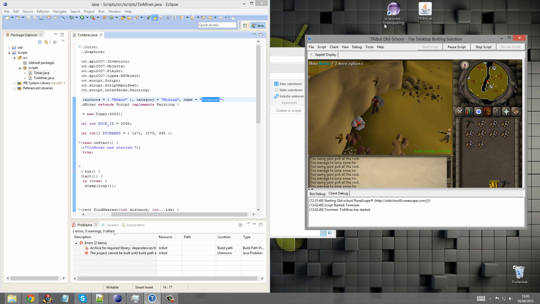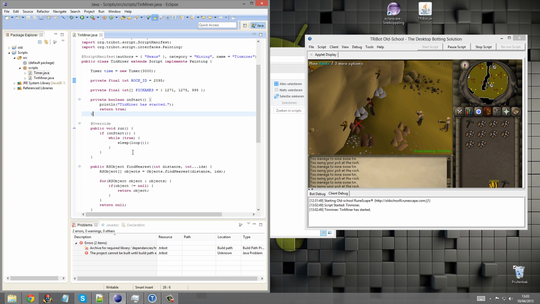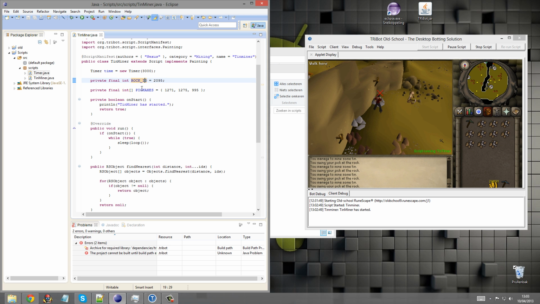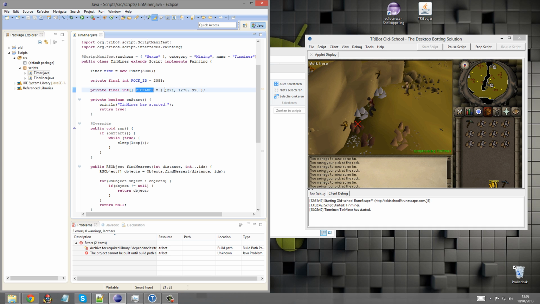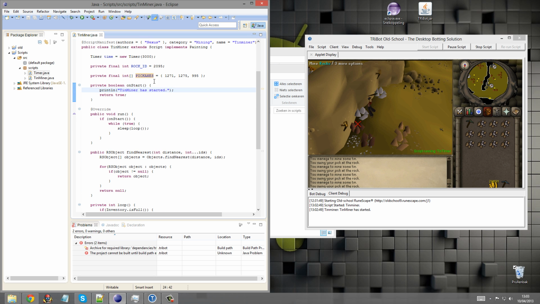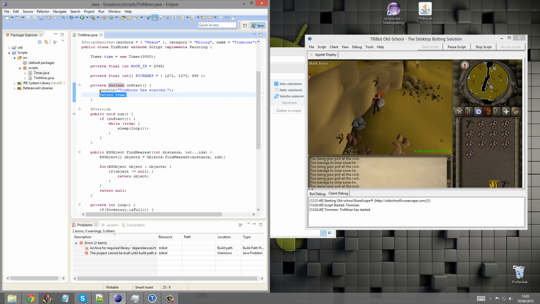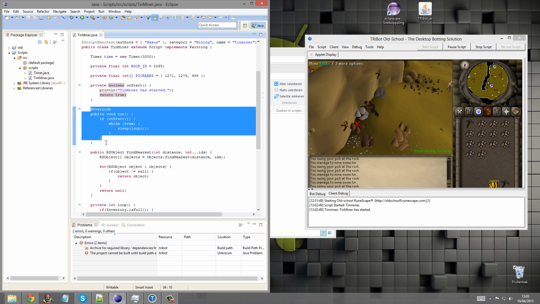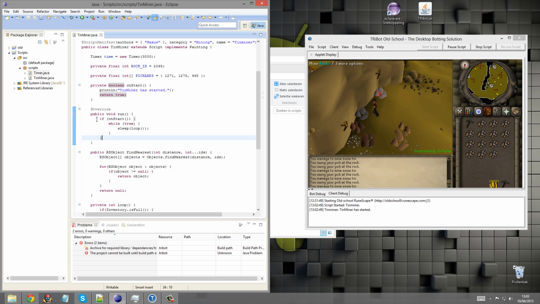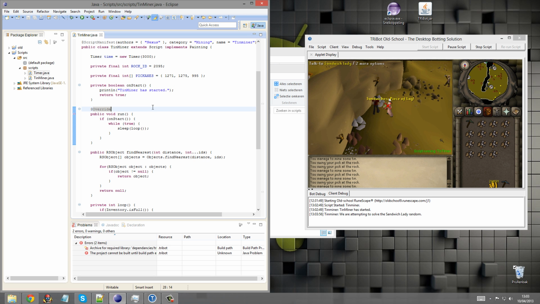So, let's go ahead and read the code again. This is the actual time we've put in for the dynamic sleeping. This is just a placeholder for the ID of the rock, and these are the placeholders for the actual items in your inventory which are not allowed to be dropped. This method is everything that has to be performed before the script actually starts, and it has to return true, else the script won't start. This is the actual run method from the API, which checks if this one is true.